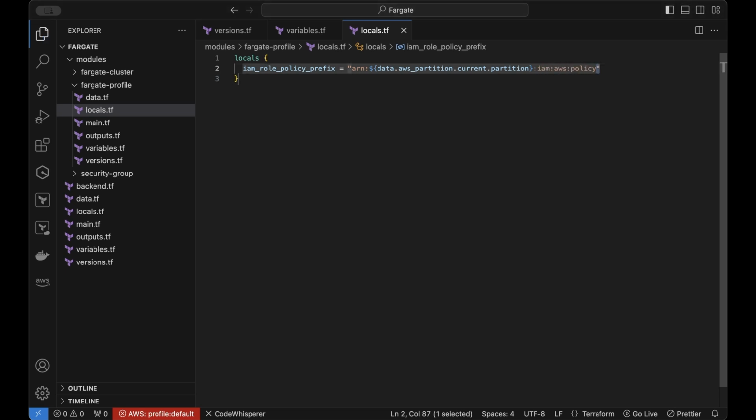The next variable will be the CNI policy ARN, which will also be a string created from the following. We'll be using the above role ARN. So we have local.iam_role_policy_prefix. And at the end of it, we'll be adding Amazon_CNI_policy. Those are the main local variables that we'll be using.